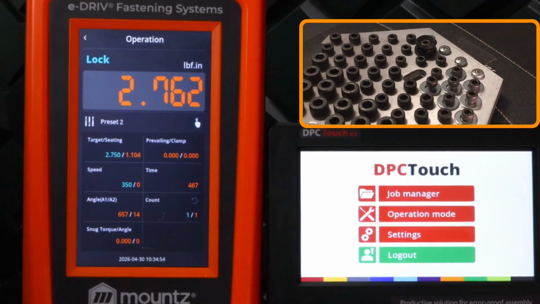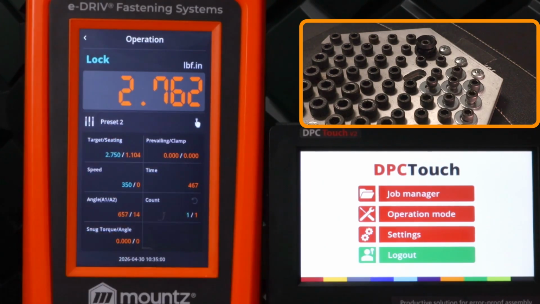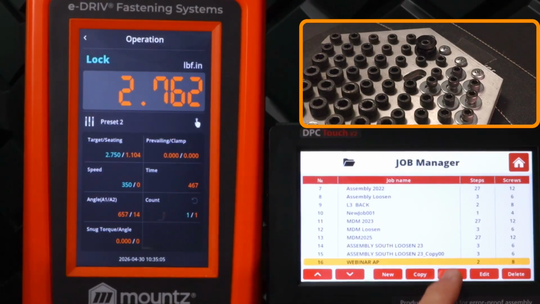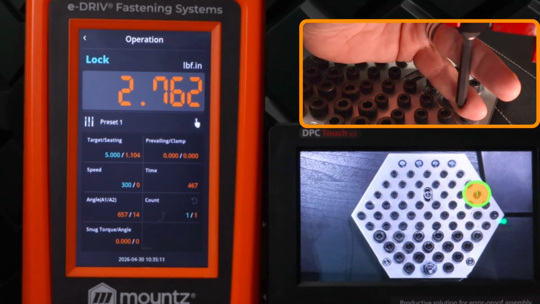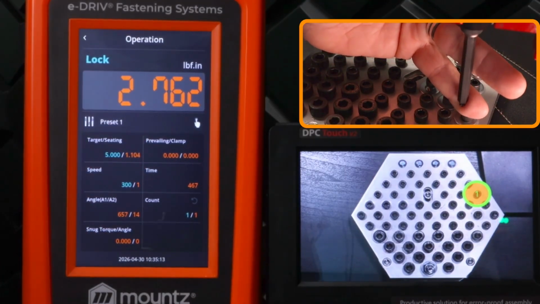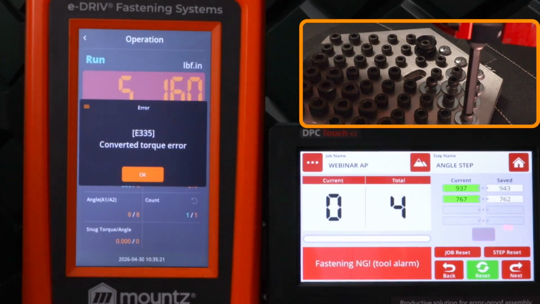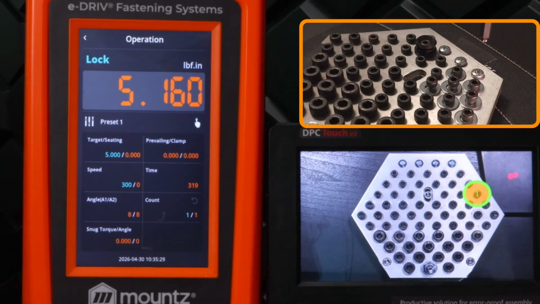But if we had any one of those errors, the system would go ahead and restart it. So if we hit the job manager here and load this one again, when I bring it to the fastening location, you can see it has now changed back from preset 1 to preset 2 in that area. And since this is an angle step, this should give us an error if I run it. And you can see that with that error, it did not count that within our fastening, and we're still left to fasten that number 1.